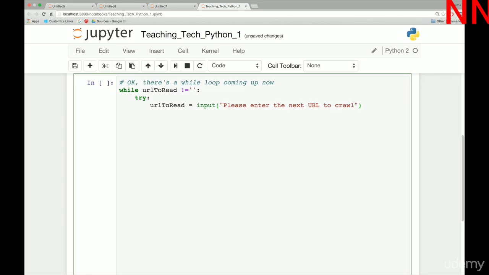So here we're doing something pretty straightforward. We're asking the user to input the next URL to be crawled. We check if this is a blank, because the user knows that if he enters blank, he or she is indicating that they want to stop. If the URL to read is blank, we'll print that we are exiting the loop and break out of the while loop. On the other hand, if it is not blank, we'll continue on and we'll ask the user to enter a short name for the URL.